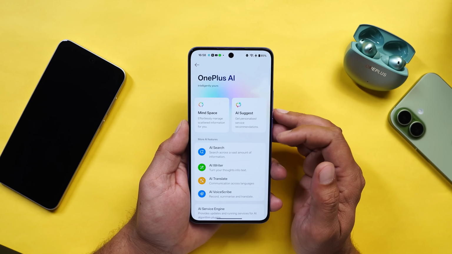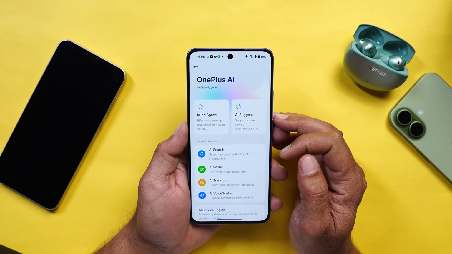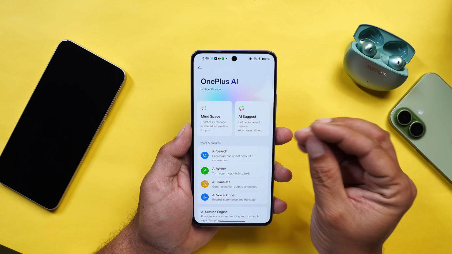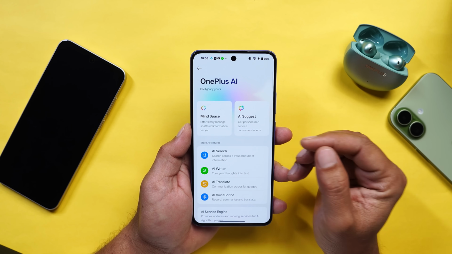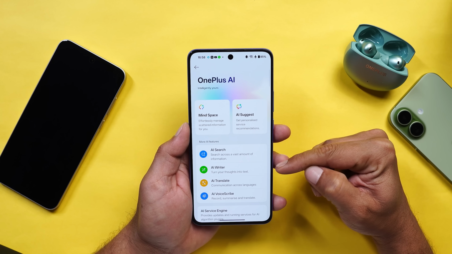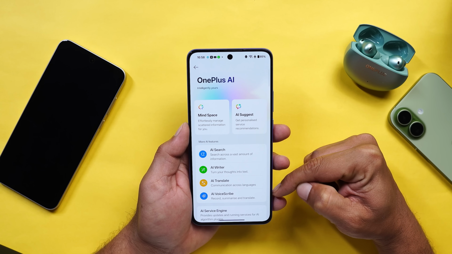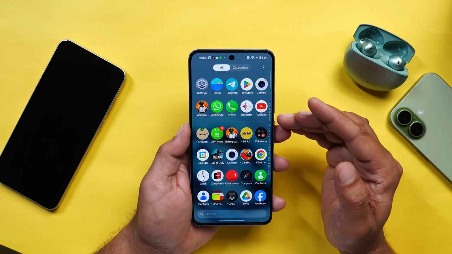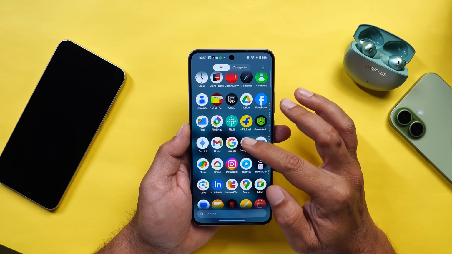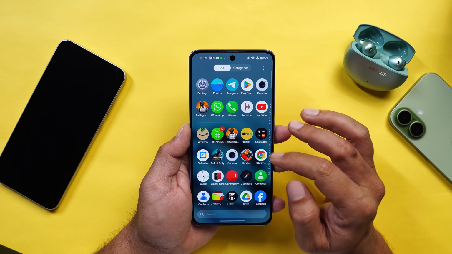So guys, there are not many compromises, slight compromises are there, and those are for the obvious reason, because there should be something exclusive for flagship devices. But features like AI search, AI writer, AI translate and AI voice scribe are still there. But you guys let me know in the comment section below, according to you, which features they should also include on the OnePlus Nord series.